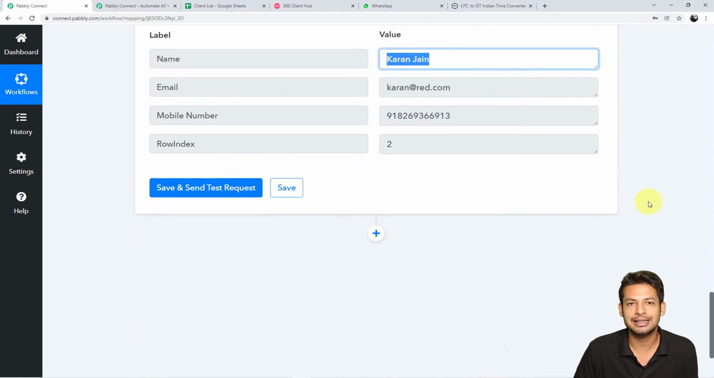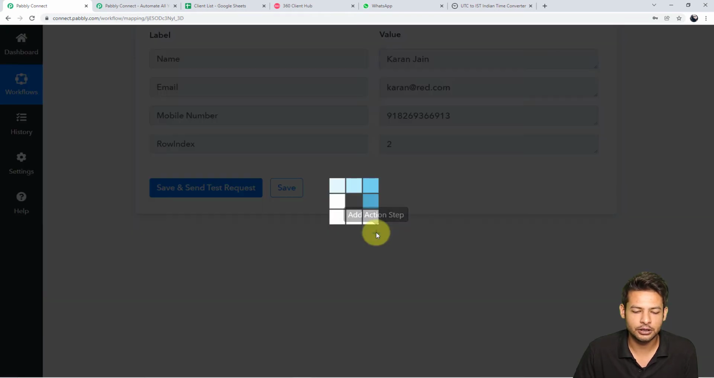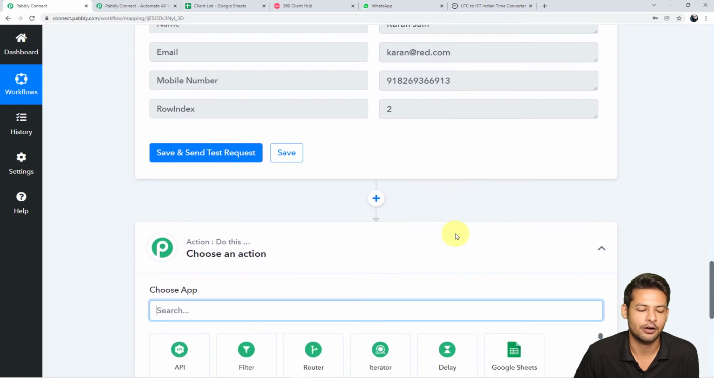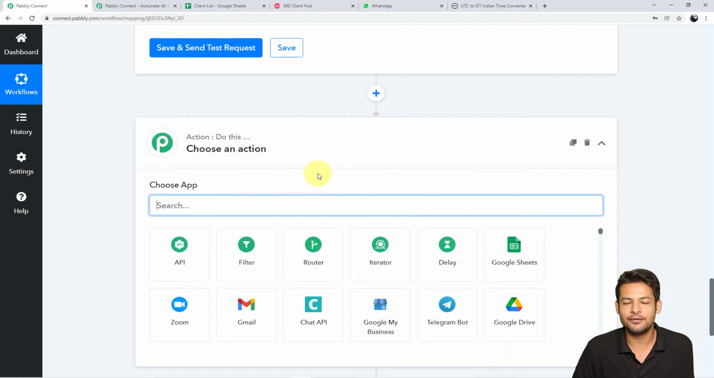Come down to our last and final step, click on the plus sign, and guys, here we will search for 360 dialog. Okay, now this is the last step. Why are we integrating 360 dialog with Pabbly Connect? In order to send messages to our client on WhatsApp.